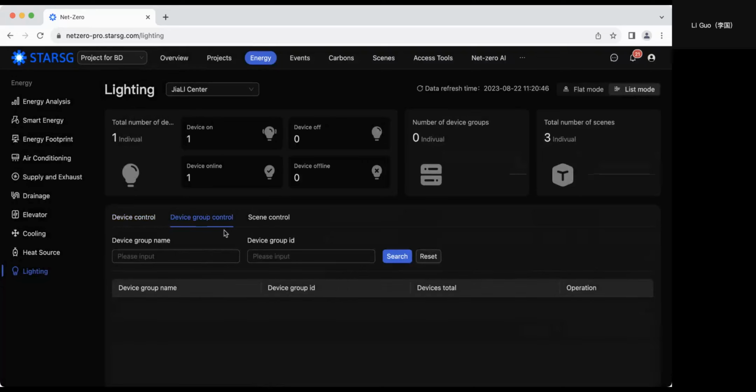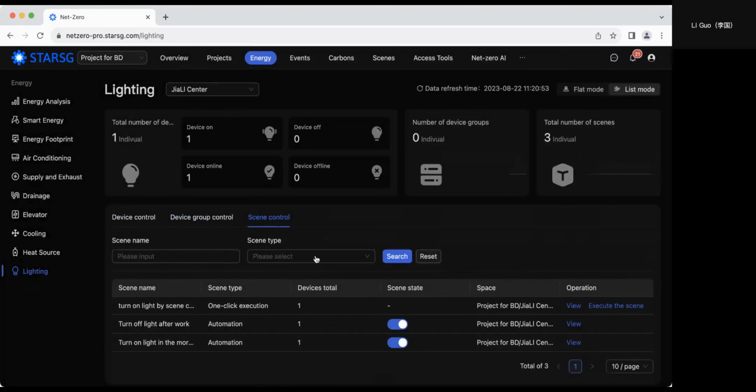You can also have the group control here for lighting. For example, you can turn on a group of lights at one time. Now here also has the scene control. For example, I can create a scene to turn on the lights in the morning and turn off the lights after work. And I can also create a one-click scene. For example, turn on the lights by a scene click. Just with one button click, I can turn on all the lights.